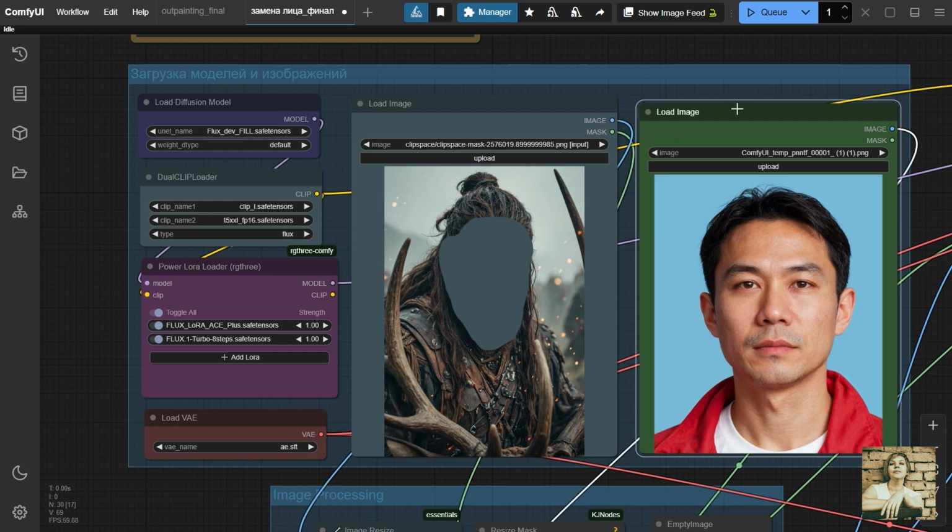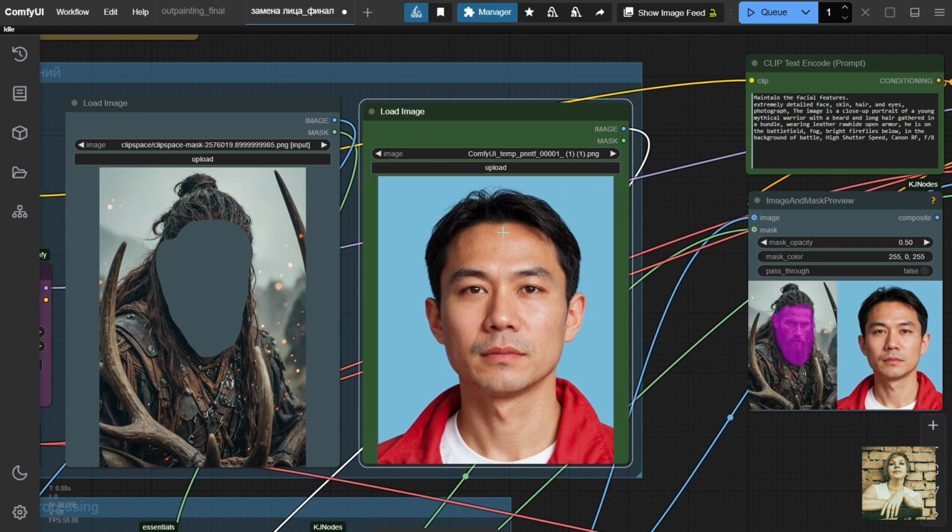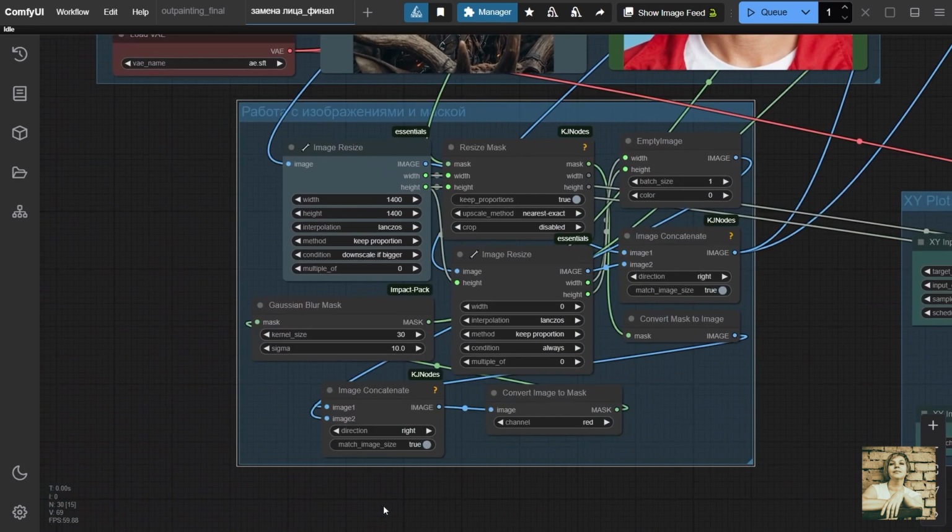We load the face into this node. The image should be of good quality. If the details of the face are not clear, then the face will be blurred in the final image. This node group is responsible for working with both the image and the mask. This node will reduce the image size if the original image is too large.